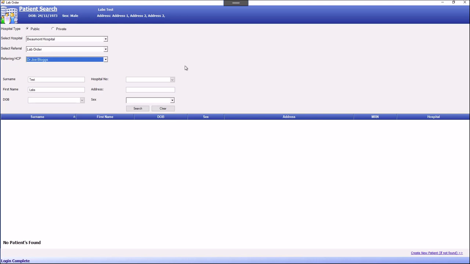Same as in e-referrals. If you have a surname, if you have referred to the hospital for lab ordering for this patient before, their name will appear here. This is the first time we're doing this, so I'm going to click on Create New Patient if not found.